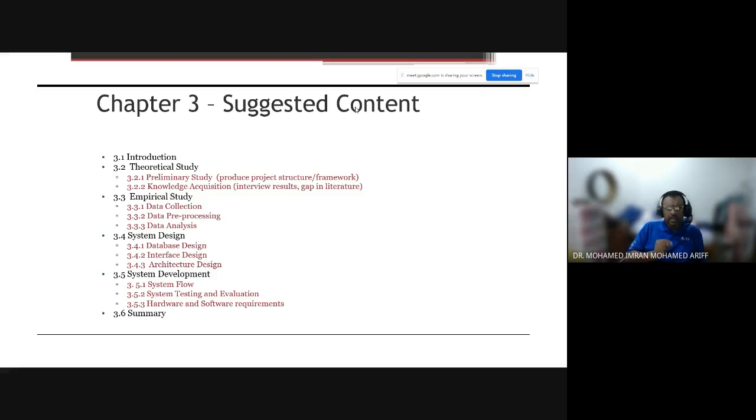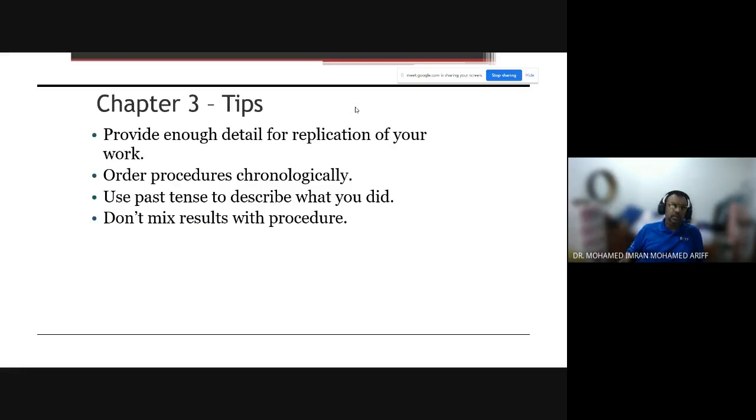Okay, and then what about the software requirement? Okay, to use this software and to develop, we need this part. Oh, I want to make multimedia, or I want to make this, I need this kind of hardware, this kind of software. So that is how you highlight it in chapter 3.